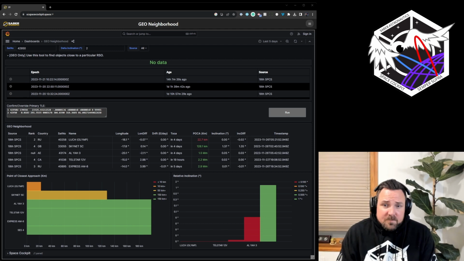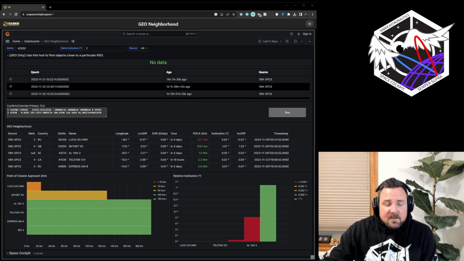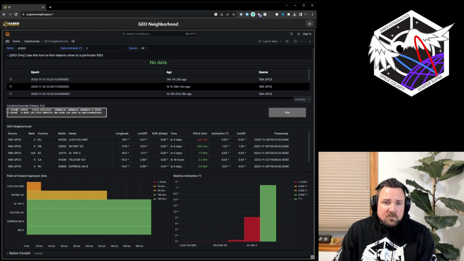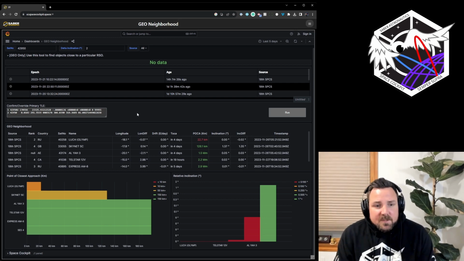An object might have also maneuvered or deployed another satellite. So it's a new object, and you might perform an IOD, initial orbit determination, or an OD, orbit determination, on that object. Once you have the TLE, you can paste that into the confirm override TLE box and run the neighborhood check on it as well. So you don't need to only have satellites that are in the public catalog.